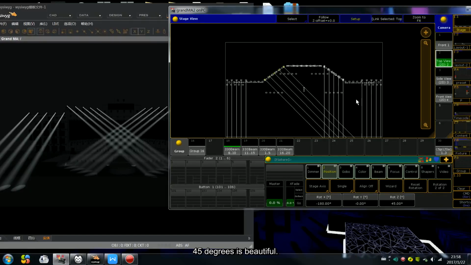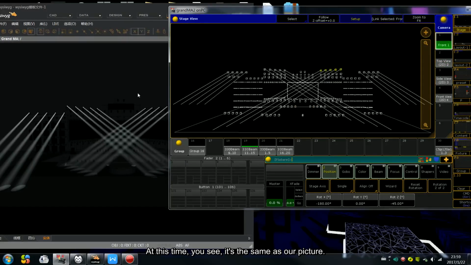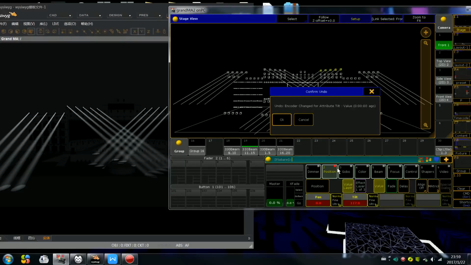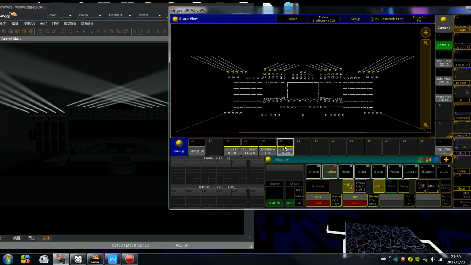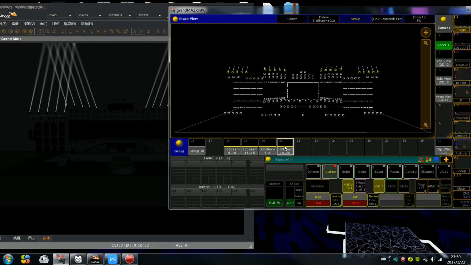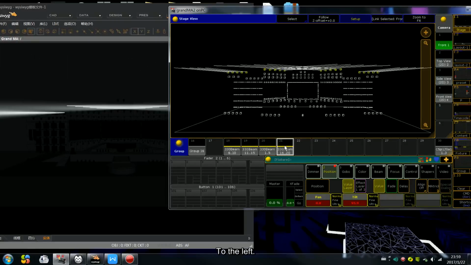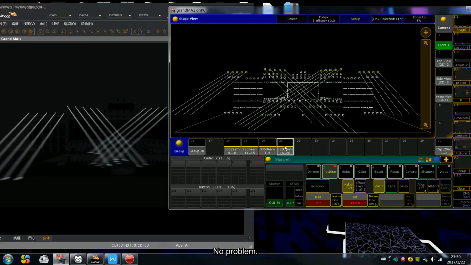45 degrees is beautiful. Let's choose the second group now. I turned 45 degrees in reverse. 45 degrees. At this time, you see, it's the same as our picture. We also keep moving forward. Wrong point. We selected these sets of lights together. Forward, backward, right, forward, to the left, to the right. That's okay. No problem. Clear.